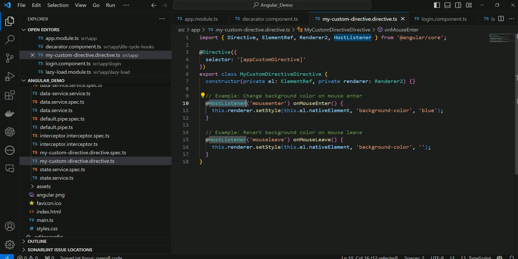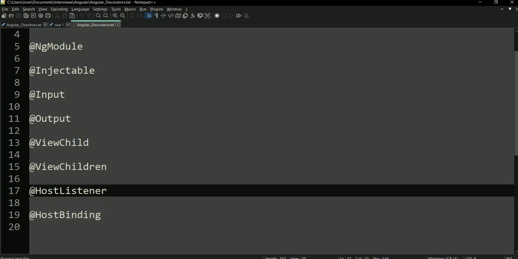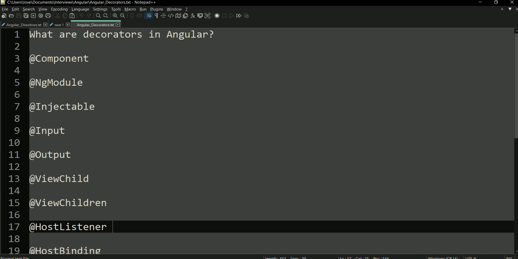And HostBinding is used to bind a property of the host element. So these are the important decorators available in Angular, which basically help you to modify the behavior of the classes, properties, methods, or parameters.